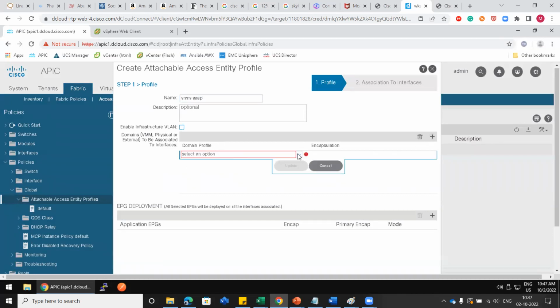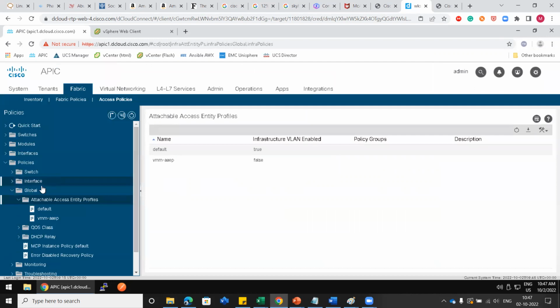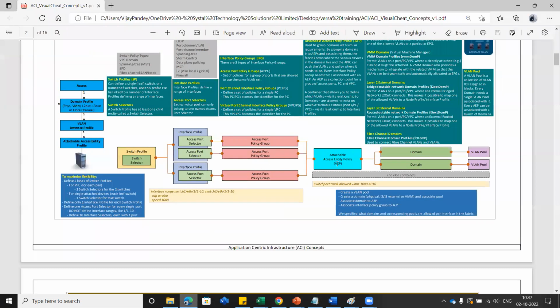And what is the AAEP and all? You can check my video where I have explained what the use of these things is. AAEP is basically a kind of policy proxy which makes your interface policy and domain and VLAN policy talk to each other. Okay, and this is the flow. I have the VLAN, I have the domain, I have the AAEP. Let's check the interface policy and the profile, then switch policy profile.